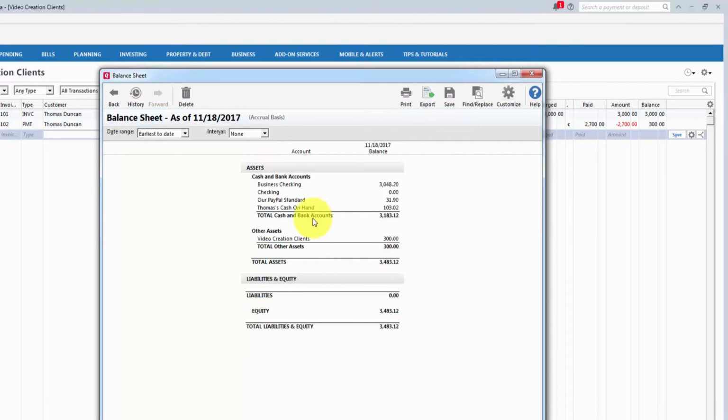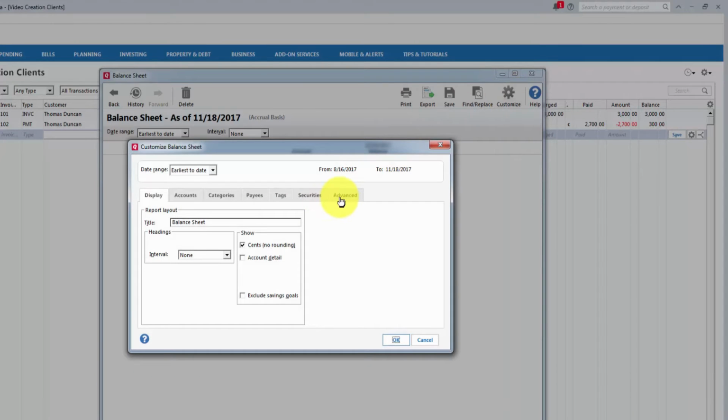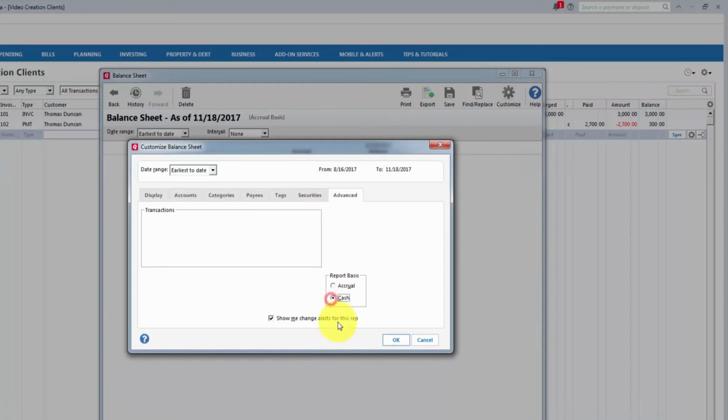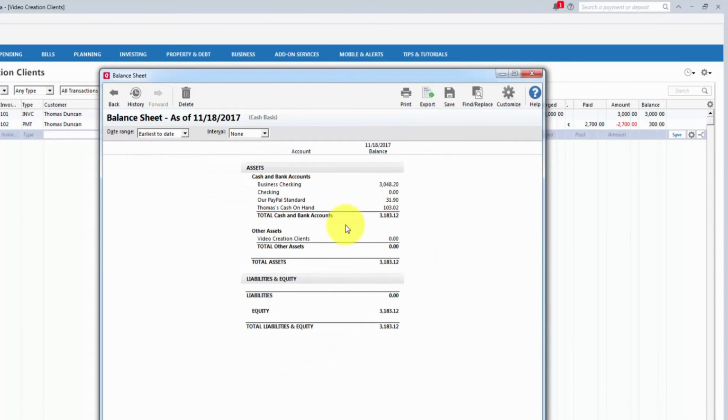Now again, if all you want to reflect is the cash that you see coming in, the cash that you've actually had coming into your bank account, because that is more accurate to you, then you can go to the Customize tab, go back to Advanced, and then click the Cash button and click OK. And then you'll see that the total other assets are no longer reflected.